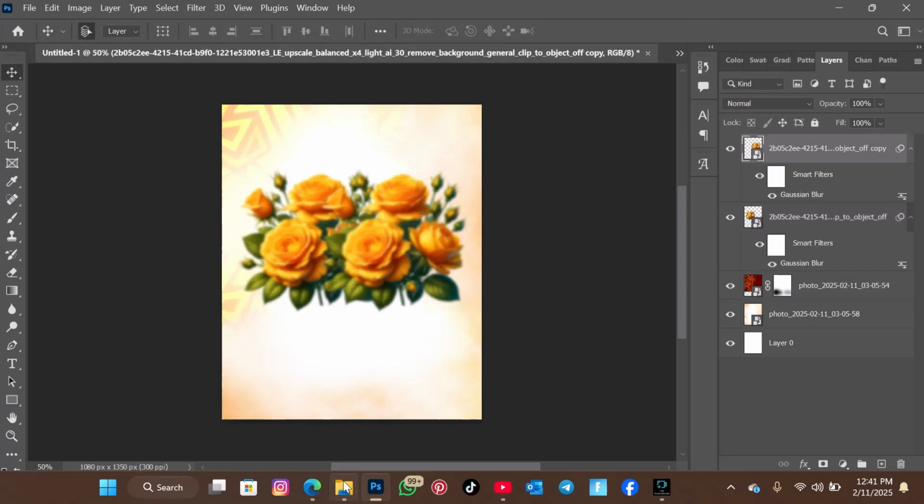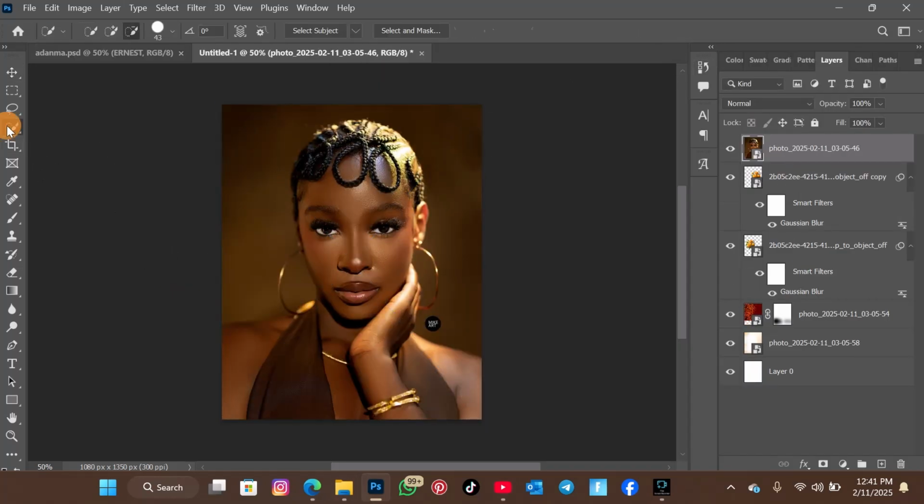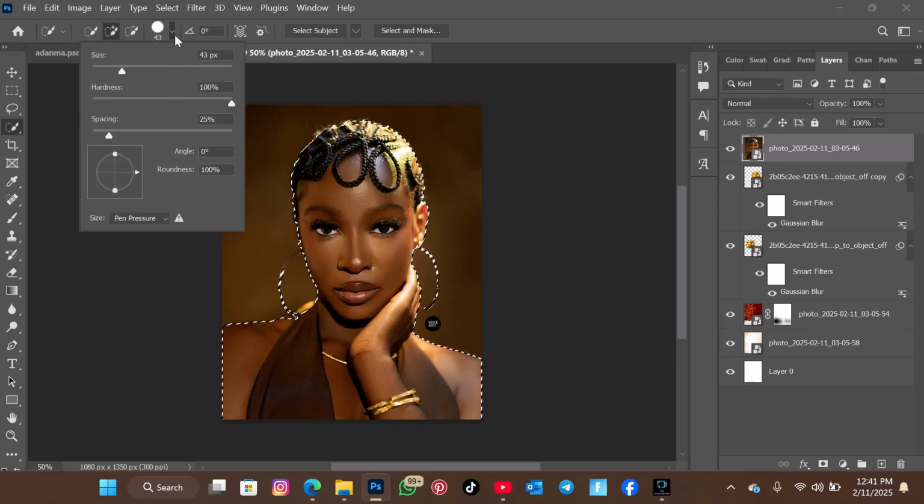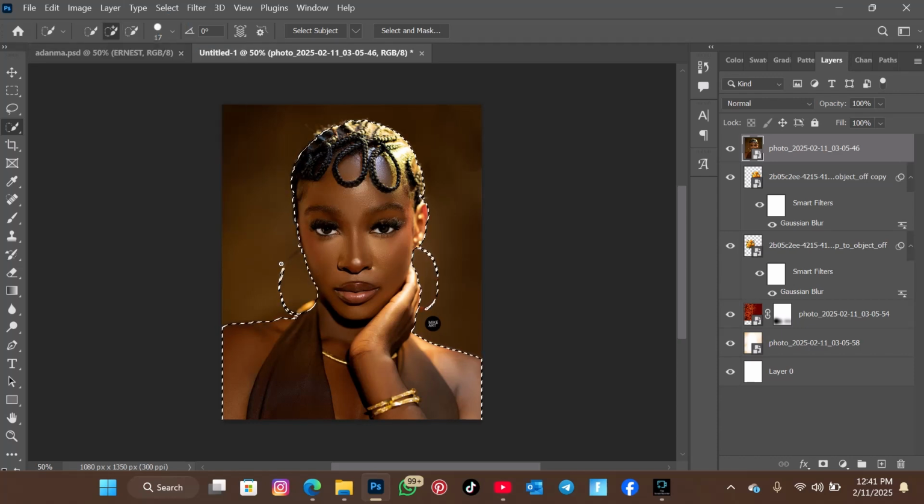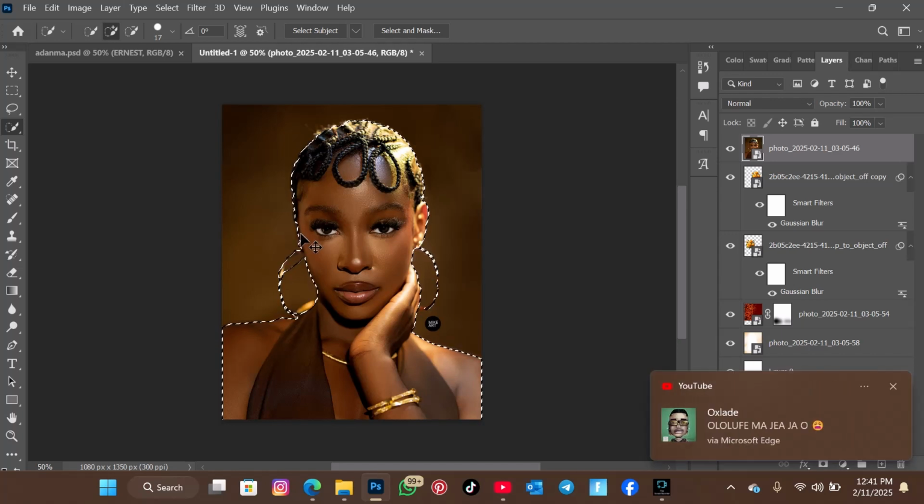So now we're going to be adding our picture. This is the first picture I used for this design. So we're going to select subject to select the picture. You can just select this part manually, or you can remove the background online, any one of your choice. You can see this is a bit difficult for Photoshop to remove. So let me put you through the process on how you can remove your background and also enhance your pictures online.